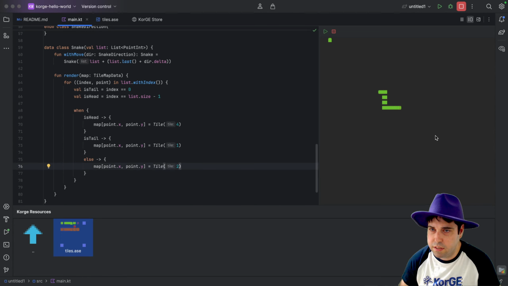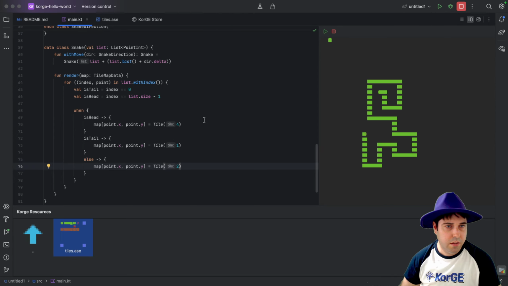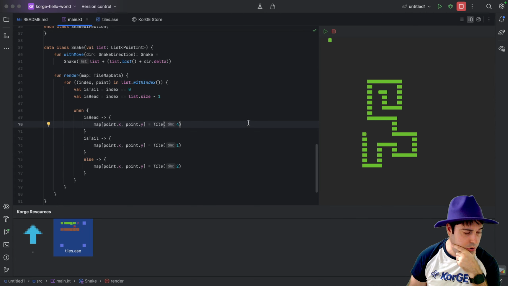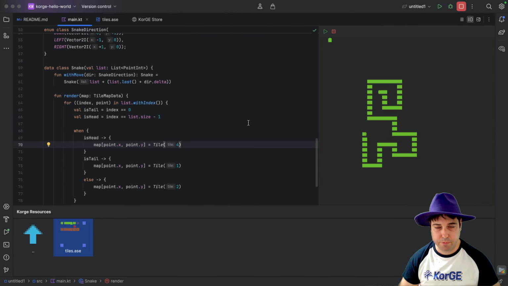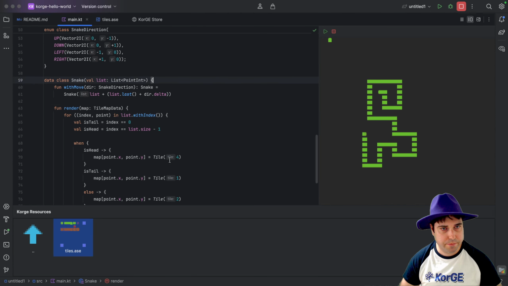Okay, so this is the snake. As you can see here, we are using the body and here the tail. But as you can see, it is not rotated as expected. So let's start by rotating the head. And to do so, we will need to know the direction of the movement.